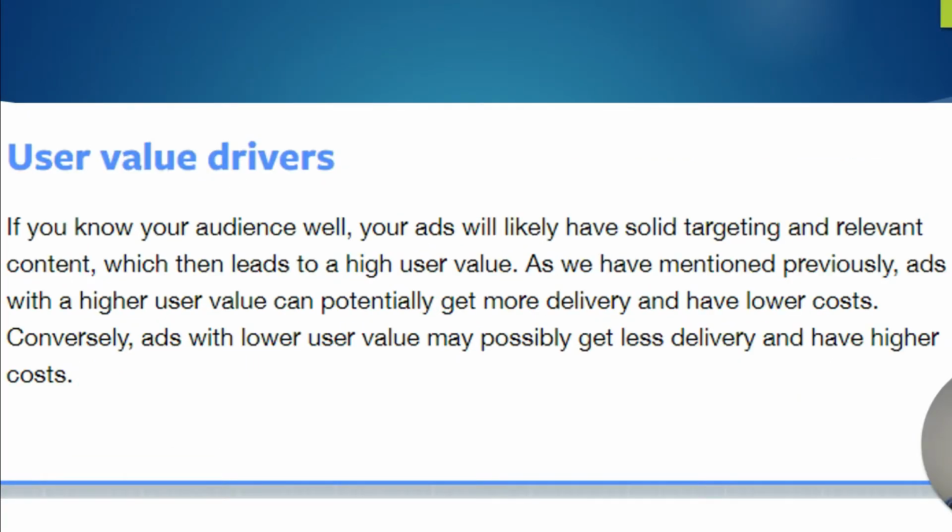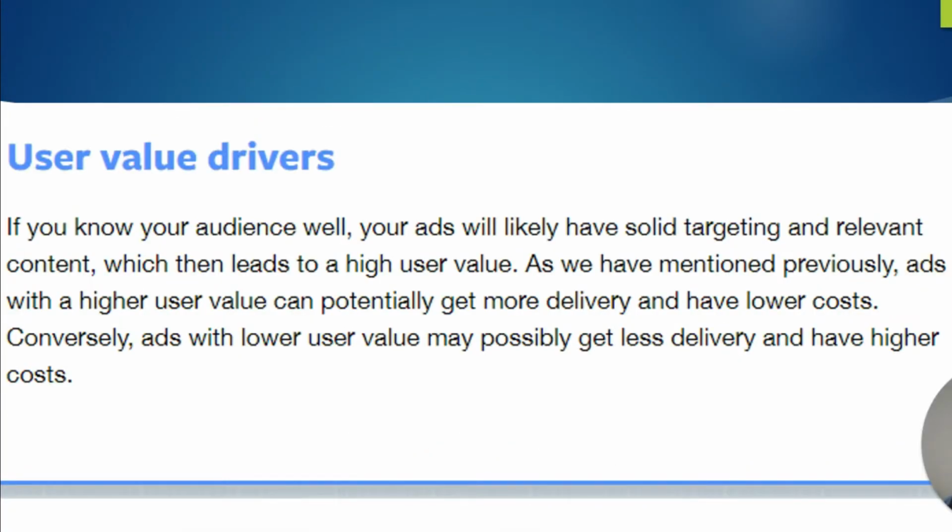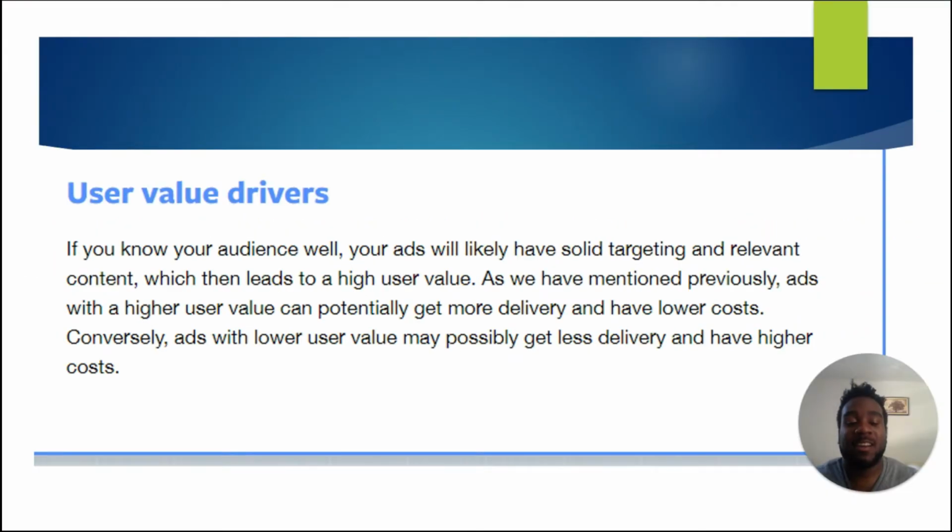If you know your user well, your ads will likely have solid targeting and relevant content, which then leads to a higher user value. As we have mentioned previously, ads with a higher user value can potentially get more delivery and have lower costs. Conversely, ads with lower user value may possibly get less delivery and have higher costs. So that is Facebook's own words of how to pretty much beat the algorithm.